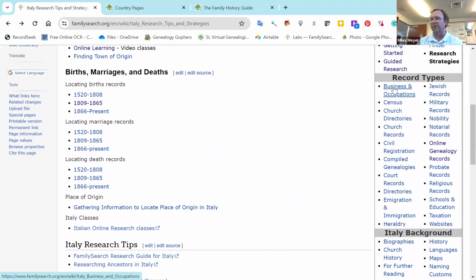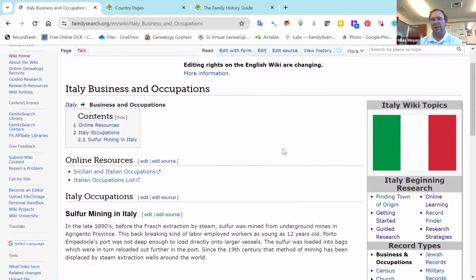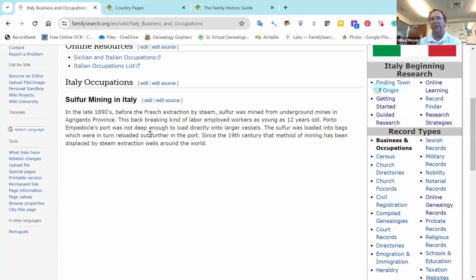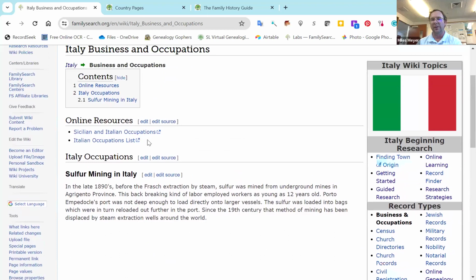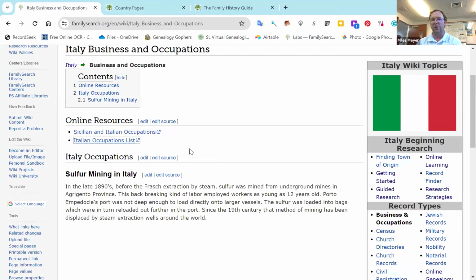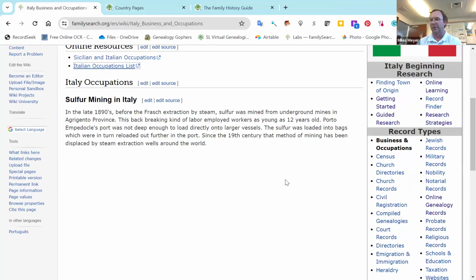You can see there's record types for businesses and occupations. And so there's sulfur mining. Looks like that's the only one they have in this list. But there's an Italian occupations list that looks like that web page doesn't work anymore. So that'd be something for somebody to fix.